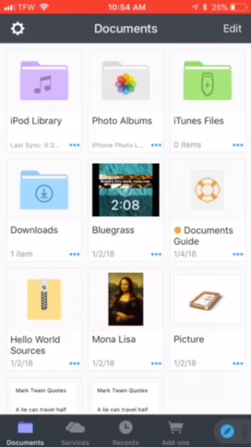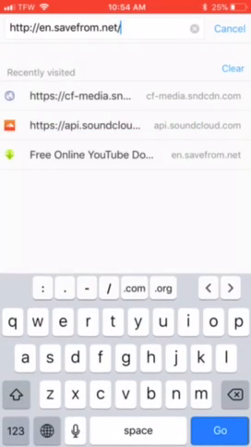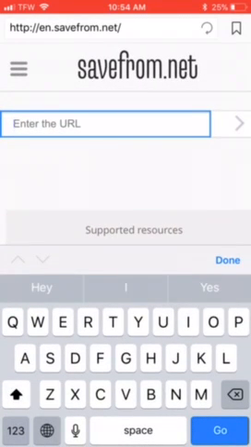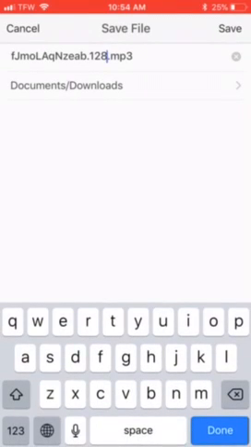Now that you're in it, what you do is just click that little search bar down here, and you're here. Go to save from, and then you'll have a little search bar, and then just search up savefrom.net. Alright, I'm here. Now enter the URL. What you want to do is paste the thing you copied, and download MP3. This is completely safe. Now you can save it as something.